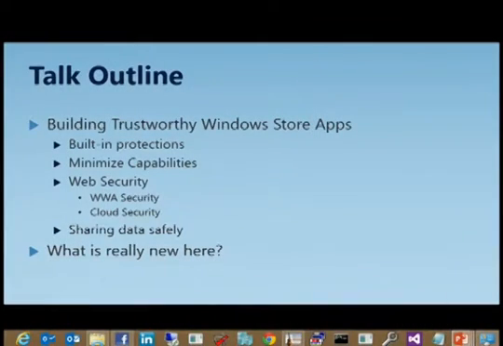Outline of our talk. Today we're going to talk about how to build trustworthy apps. The platform has some lovely built-in protection that helps make your apps more secure, but there's definitely stuff that app developers can do too to help make them more secure. Focus on capabilities. David will focus a lot on web application security because that's a lot of what modern apps are about. And then a little discussion about app data sharing. It's always the sharing, isn't it? And finally, we'll close up with what's really new in this platform model.